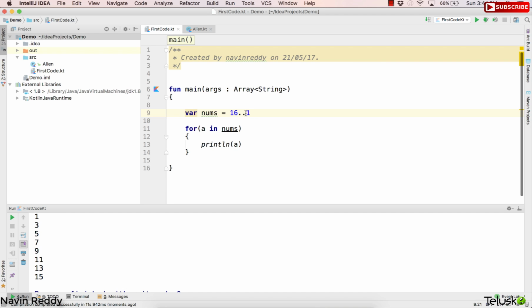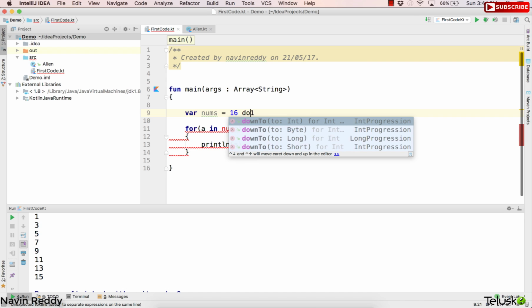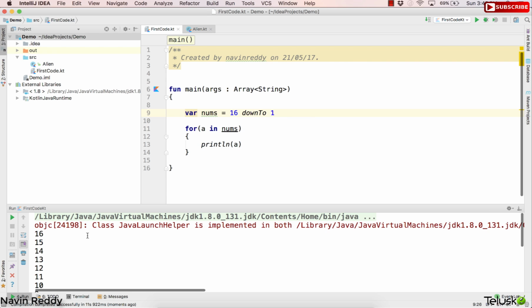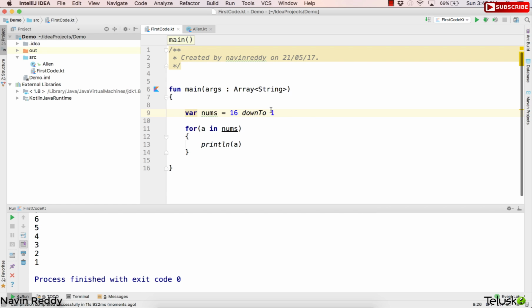Okay, so how can we do that here? In that case, we cannot use the two dots. We have to use another keyword called downTo. So we have to say 16 downTo 1. Okay, I know that sounds more like English, right? But yes, Kotlin makes your programming much easier. It is 16 downTo 1. But first of all, let's run this code. Let's see if it is working or not. Then we'll discuss. Okay, and you can see we got the output here, which is from 16 to 1, right?